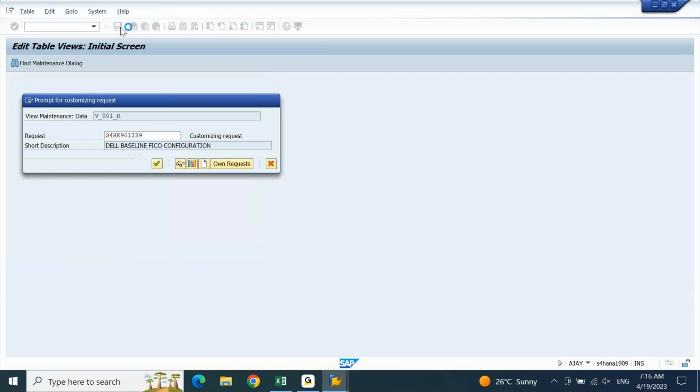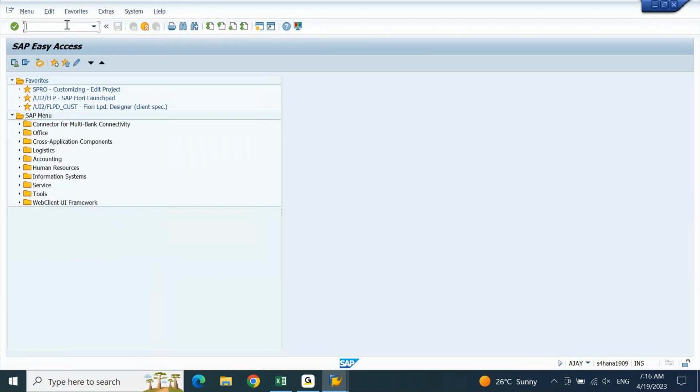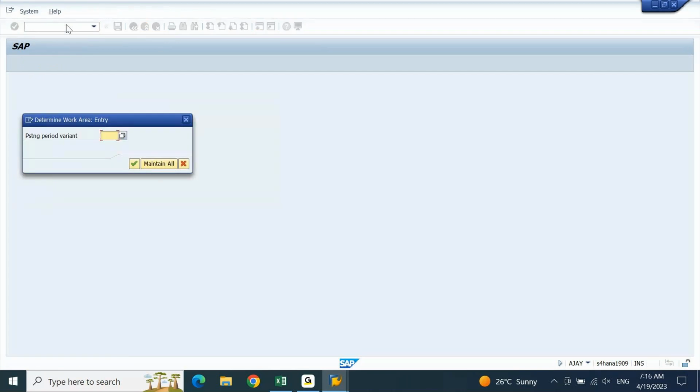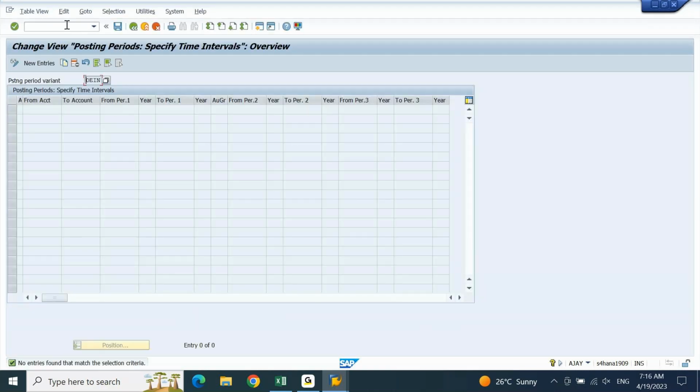Okay. Last one is your open close periods, which is used in OB52. Go to OB52. In this, there are two options. Option number 1, you give your posting period variant DEIN. Nothing will come because it is displaying only your variant. Option number 2, you want to see how this is created for the other company codes. Similarly, you want to create for your company code. Just go back.